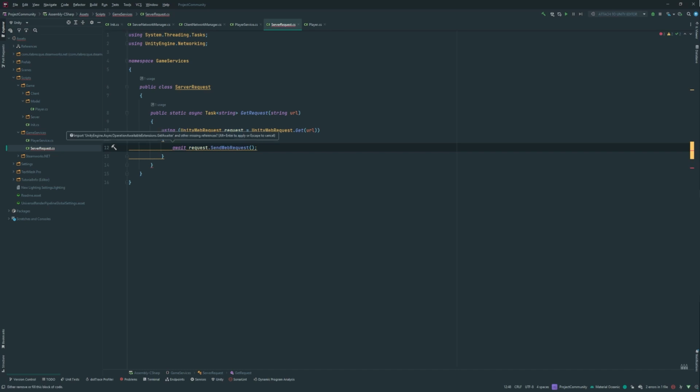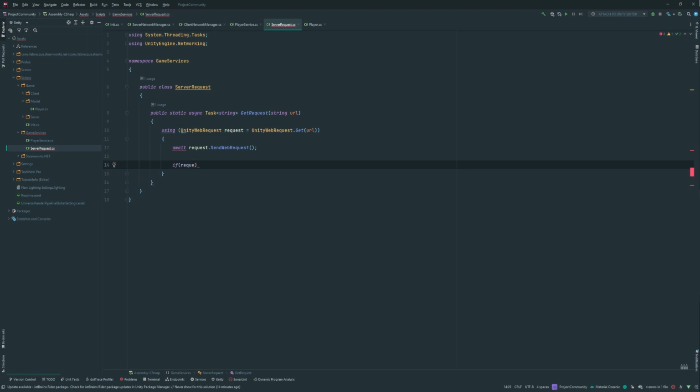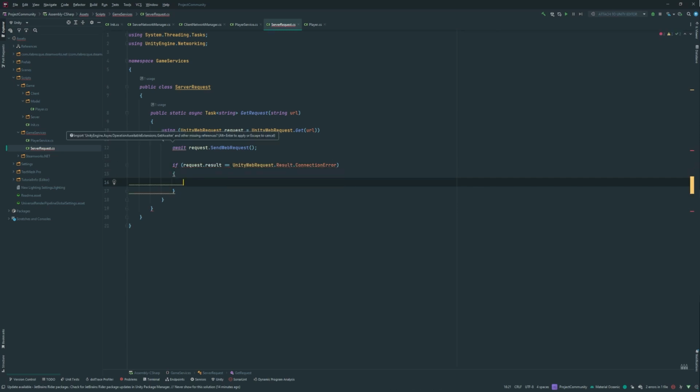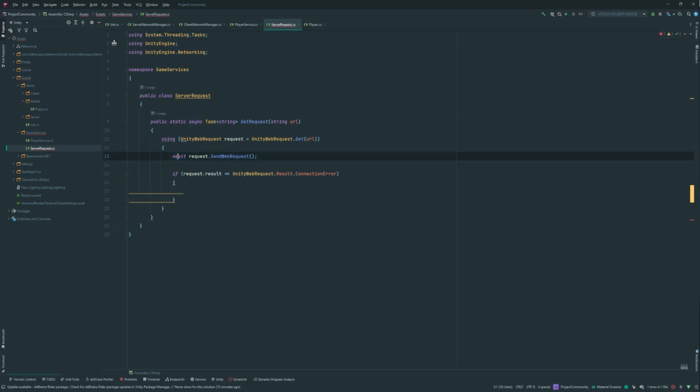So it actually sends and we await the result, and we're going to say if request.isNetworkError, which is deprecated. We're supposed to do UnityWebRequest.Result. Okay, so is it result like this? Yeah, result.ConnectionError. Okay, we learn every day. So if there is a connection error, we need to import the await apparently, which is in the Unity engine. Didn't know that. So the connection error means our game was not able to reach the backend service.